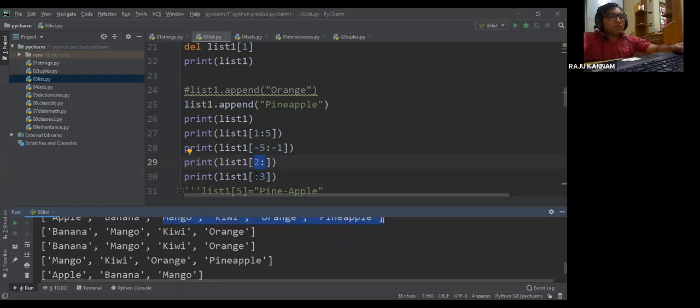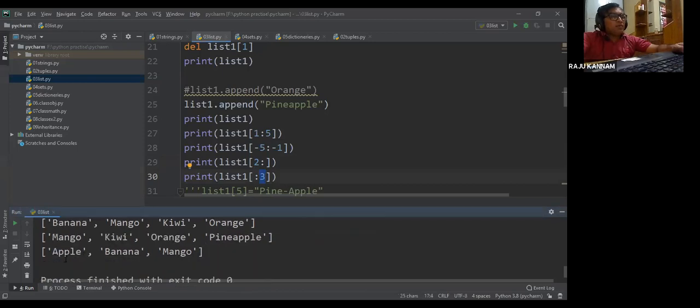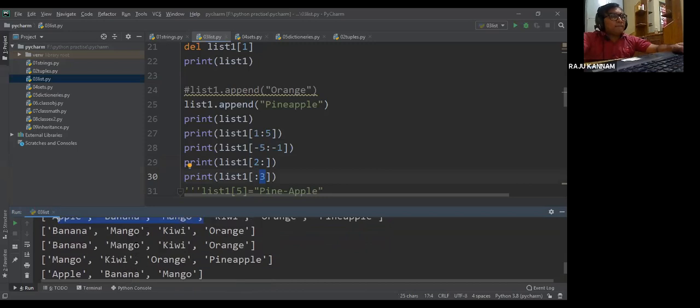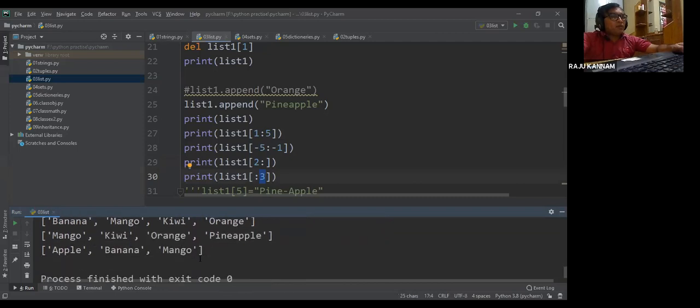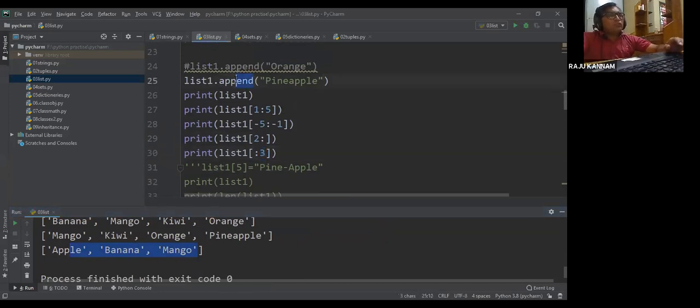And here from the start up to the third index I'm printing. Starting apple, banana, mango. This is the third index, so the third index is not included. So apple, banana, and mango will be printed. So this is a way to work with positive and negative indexing, and append is used to add the item.